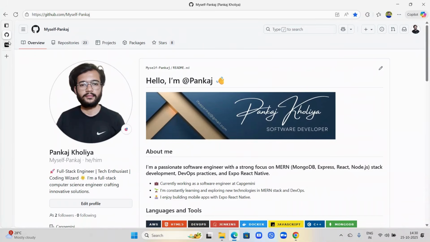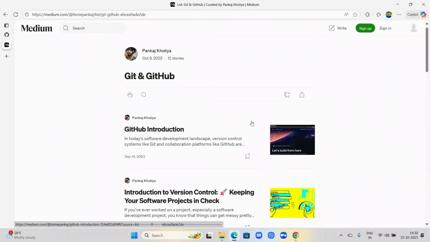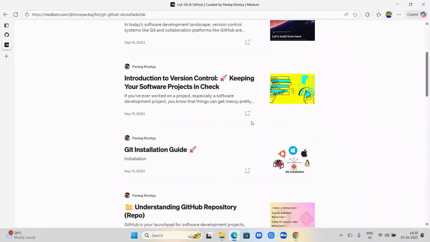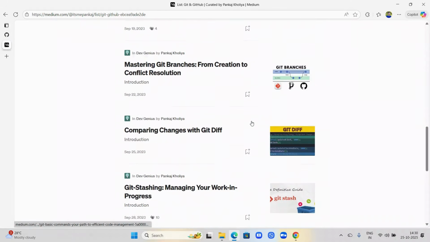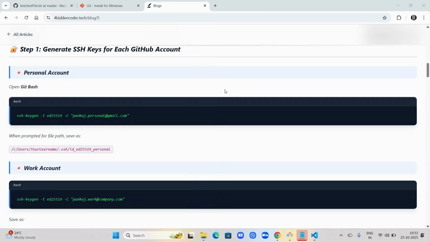And finally, you will need to have some basic understanding of Git commands. If you are not familiar with them, I have written a short article explaining Git and GitHub commands from basic to advanced, and I'll also drop the link in the description so that you can check it out later.